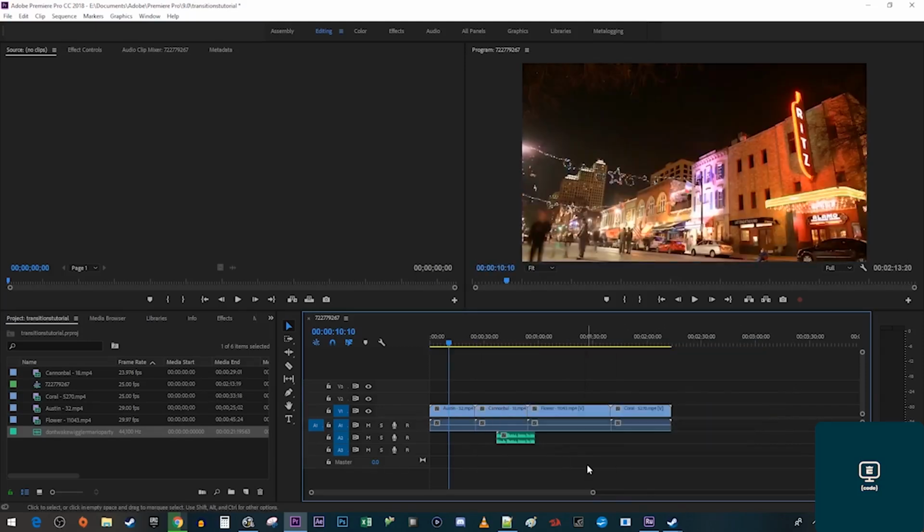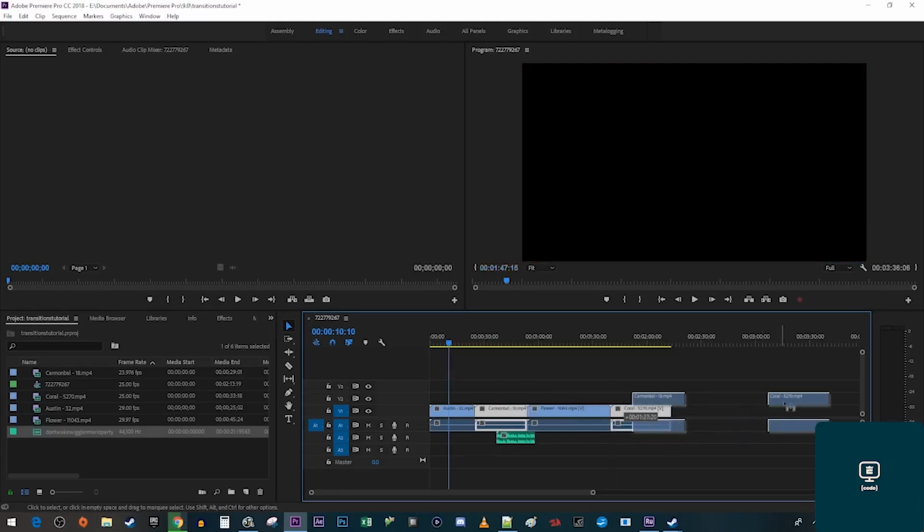This works great, but let's say you only want to move the second and last clip. To do this, hold down the Shift key while clicking on each clip you'd like to move. Now just drag them to move your selected clips.